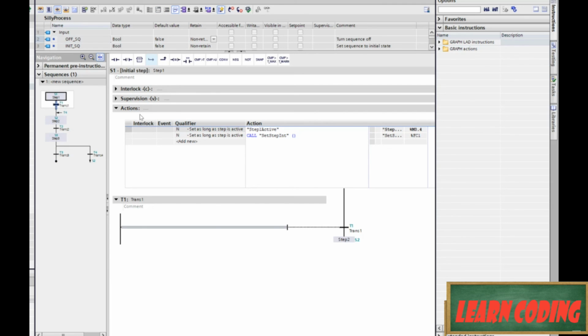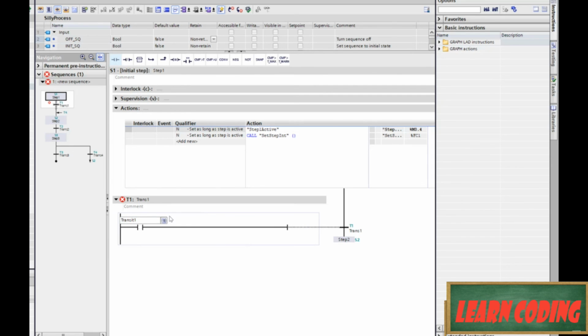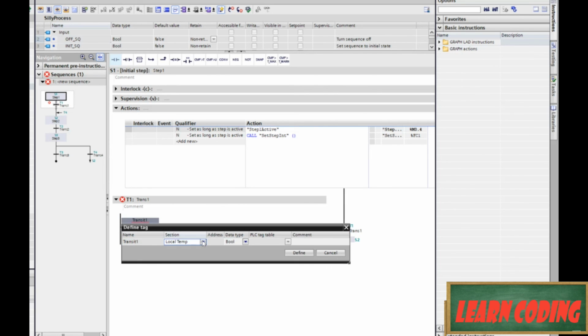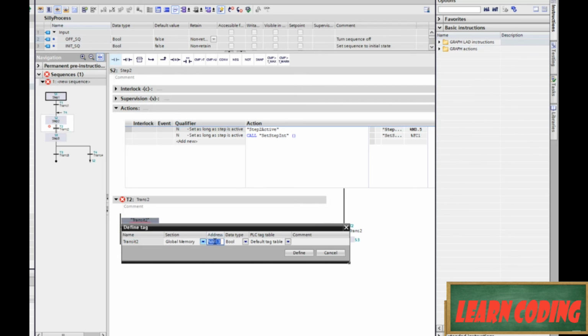For the first one, for our first transition, I'm just going to give ourselves again a bit that we control. So I'm going to say this is transit 1. Let's right click, define tag. That's going to be a global bool. And I'm going to copy this because I want to use the same thing down here on transition 2. So let's just paste that in, and that's going to be transit 2. Define global bool.